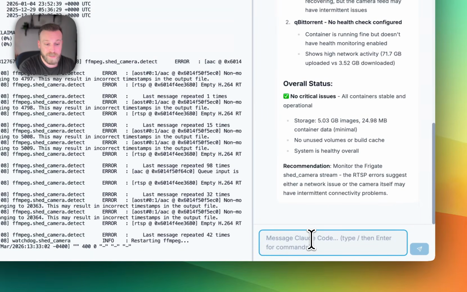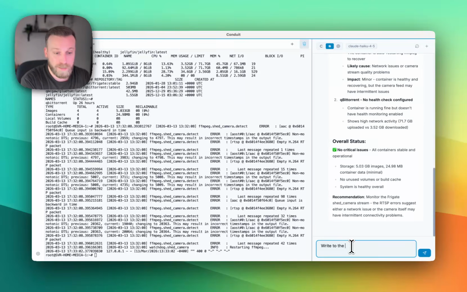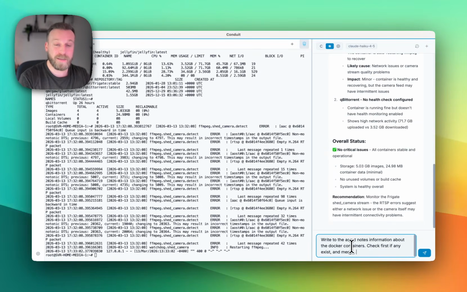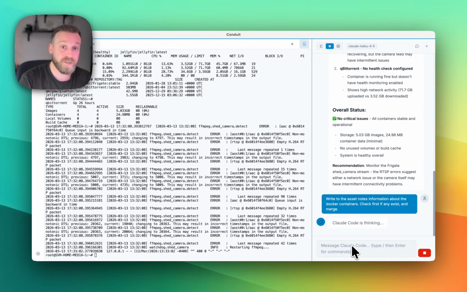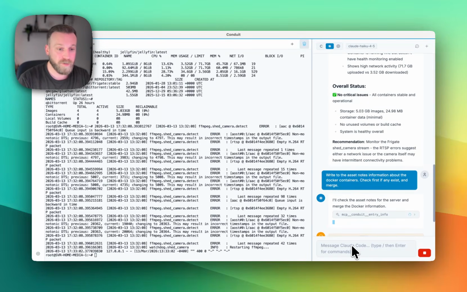So what I'd like it to do is write to the asset notes information about the Docker containers. Check first if any exist and merge. So I want to take some notes about the things I've just had the AI agent help me with pertaining to this. I'd like to either create a document entry within my vault or just update the notes for this asset. And my team can see all of this as soon as I'm done with it. So it's a powerful tool in this way.